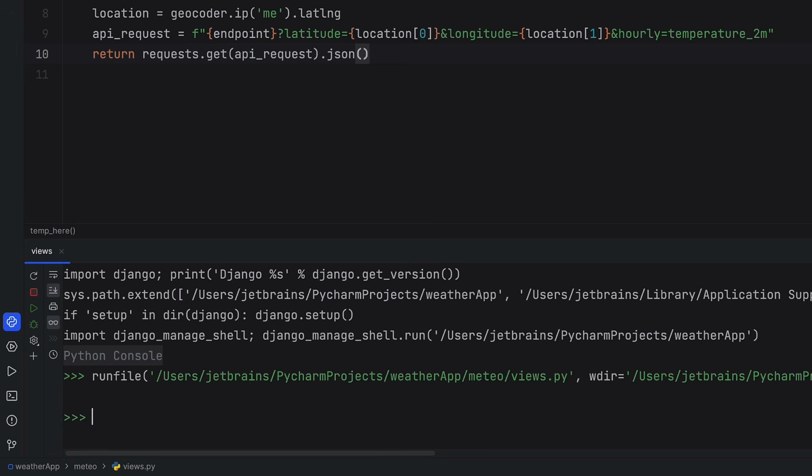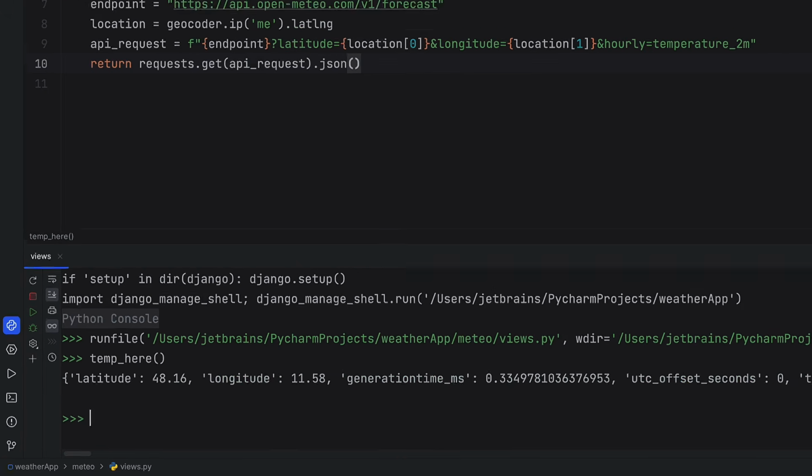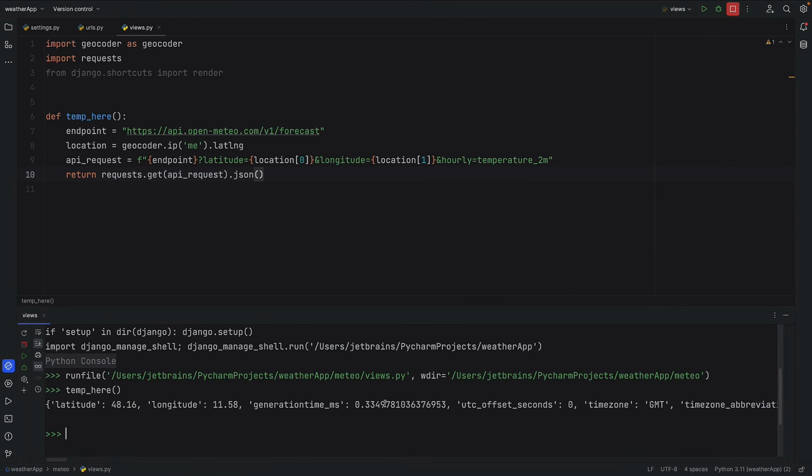Let's call the temp here function. You can press Tab for code completion here. We need to examine the API response. It's a very long string, so let's transform it into something more readable. Triple-click the output and then copy the string into the clipboard.